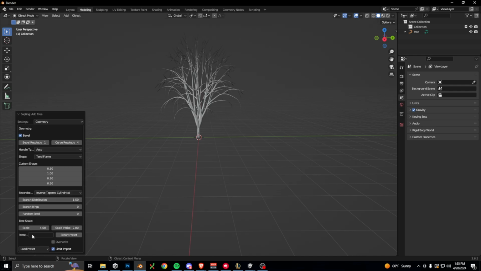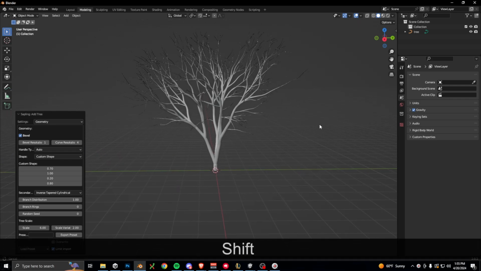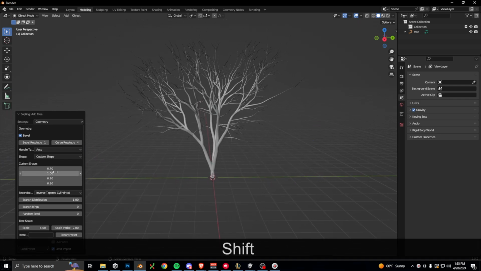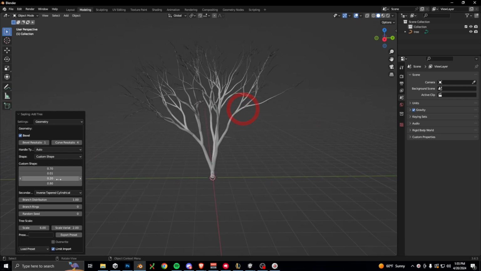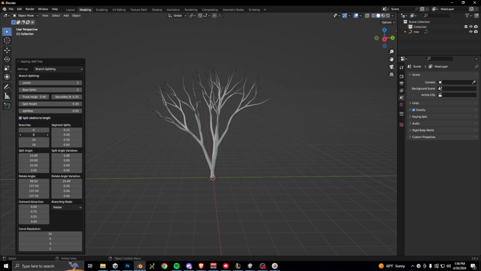So there's a few presets to choose from. I'll go with Japanese maple, and we got ourselves a nice little tree here. It's a little too complex for the art style we're going for, so you can just reduce the branching under this custom shape panel by setting the second, third, and fourth boxes to 0. There's really a ton of customization settings here, but for now, let's just choose the branch splitting and reduce the branches and segments until we have something that looks really basic.